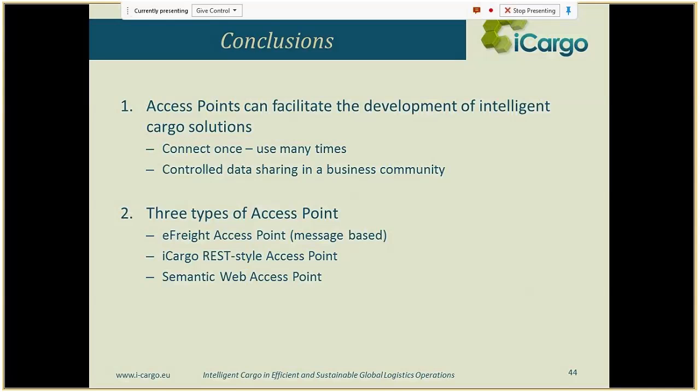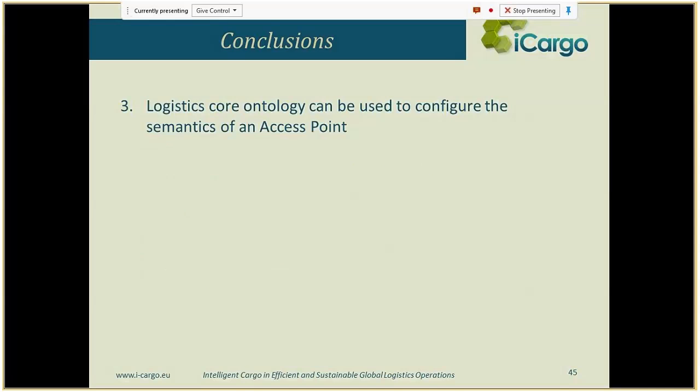As indicated, we have three types of access points. The eFreight access point, which is message-based, very traditional. There's the iCargo REST-style access point, very suitable, for example, for mobile app development. And today we showed you the semantic web access point, which is benefiting from the technologies from the semantic web and obviously much more flexible to query and to select and to share data.